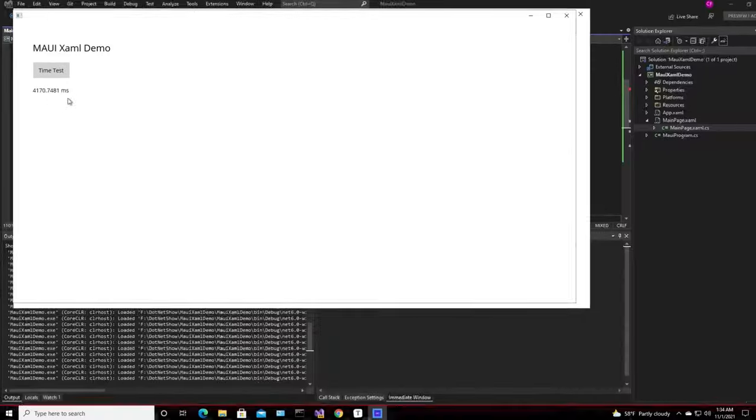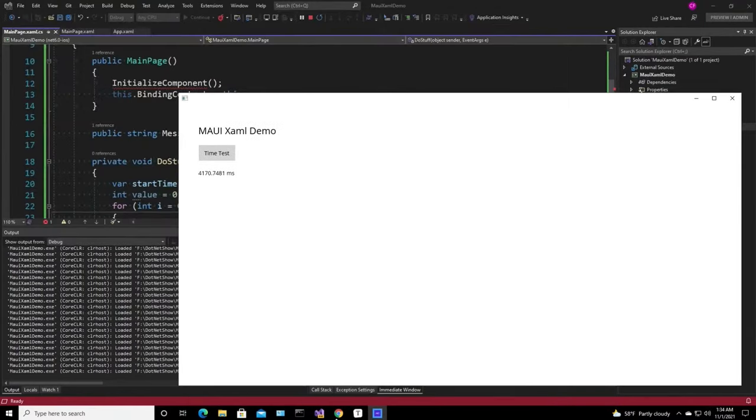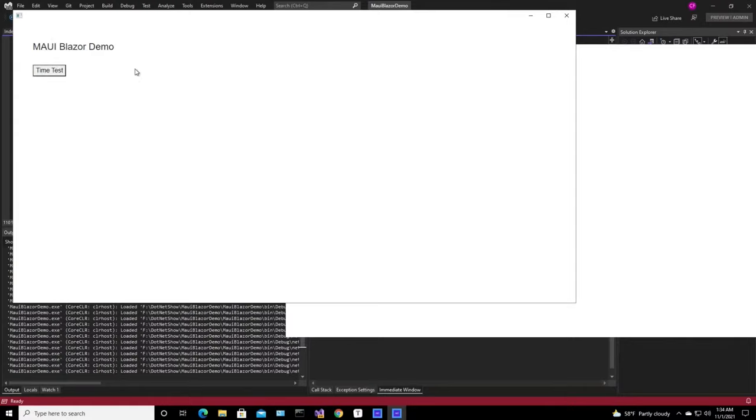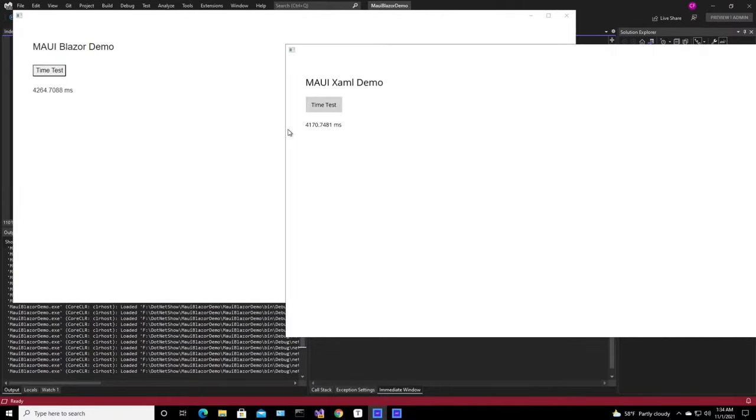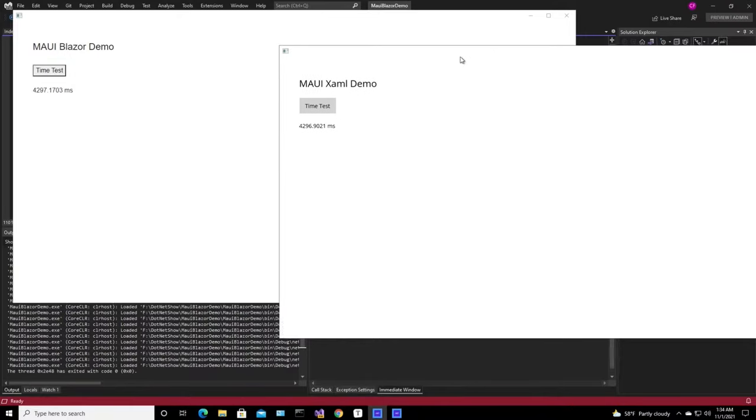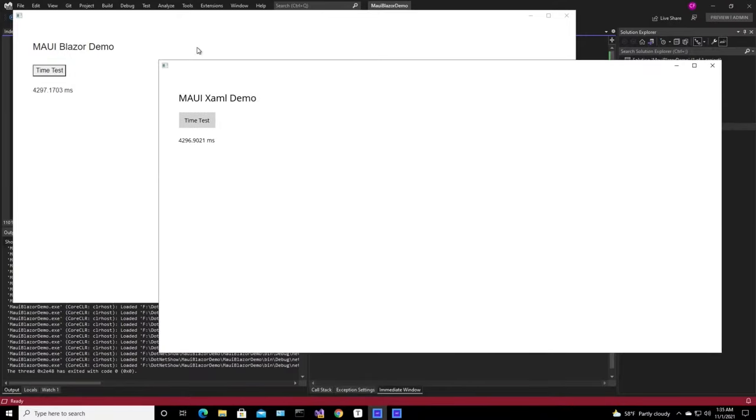Okay, so pretty close numbers, right? Just for a real comparison, let's run the other one. So 4264 over here, 4170 over here. It's pretty close. Let's try them a second time. 4296 and 4297. So I'm going to call that a draw. So we don't really seem to have any pure code in a loop issues with speed. But as long as I have both of these up here, let's see what's really going on under the hood.